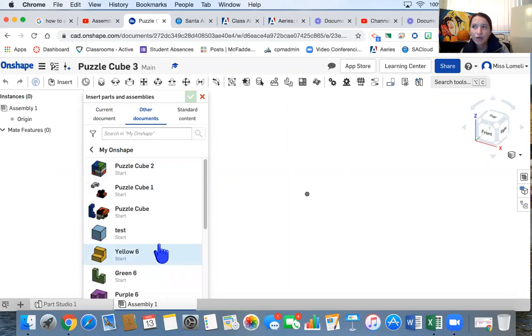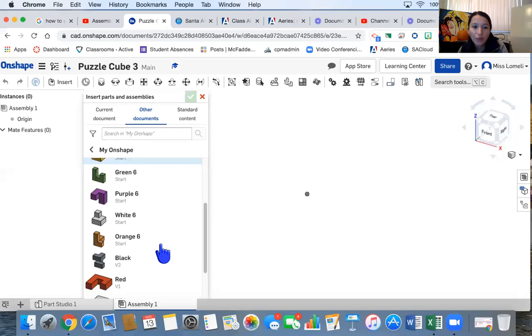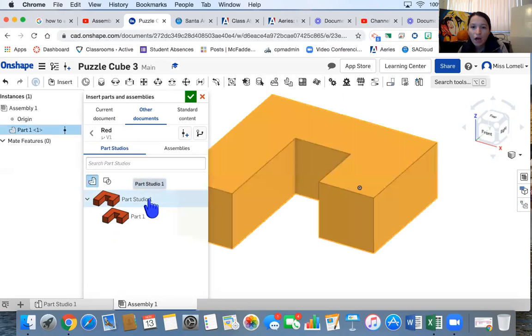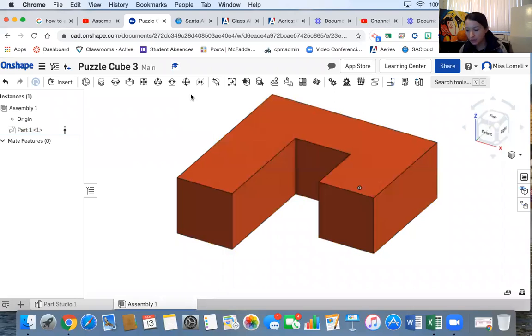Okay, and you're going to choose. Now what I recommend is that you choose the bottom one of your cube. At the end of the period, I was telling my 5th period, you know what, choose whatever. If you want to start with the top or you want to start with the bottom, it doesn't matter, just select a side. So I'm going to go with the red one. And this is going to be a little bit different just for this one. So I select my part Studio One. And all you're going to do for this, your very first piece, you're just going to click the green check mark.